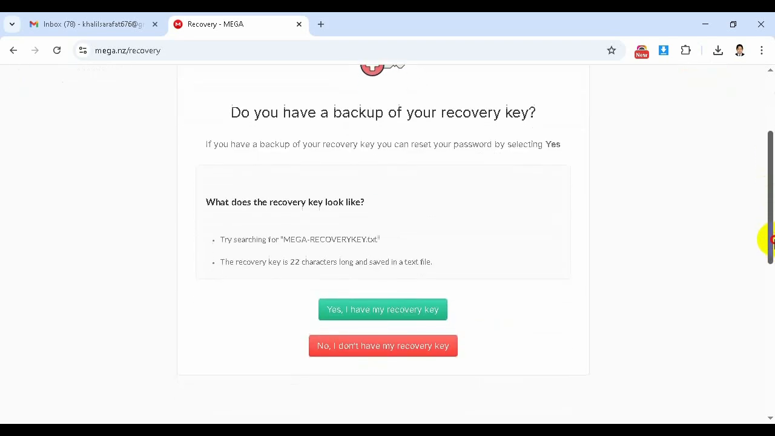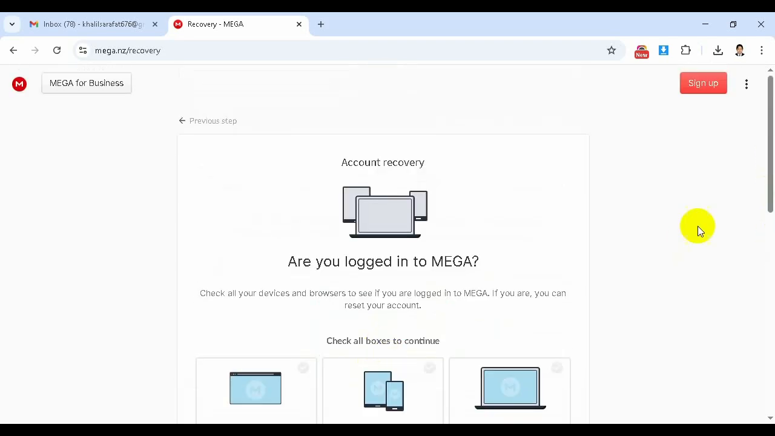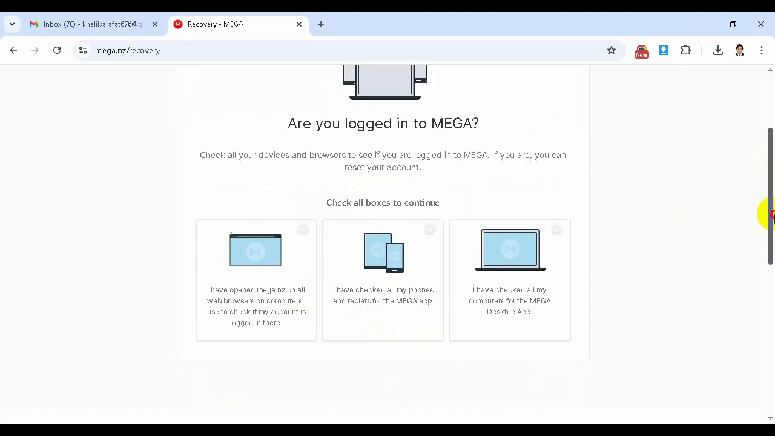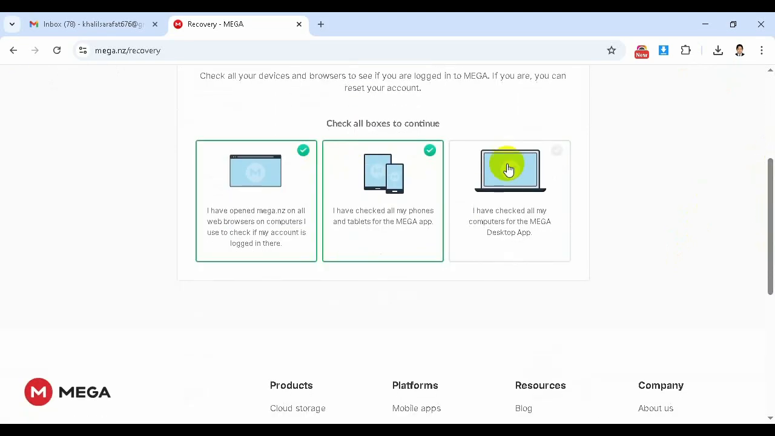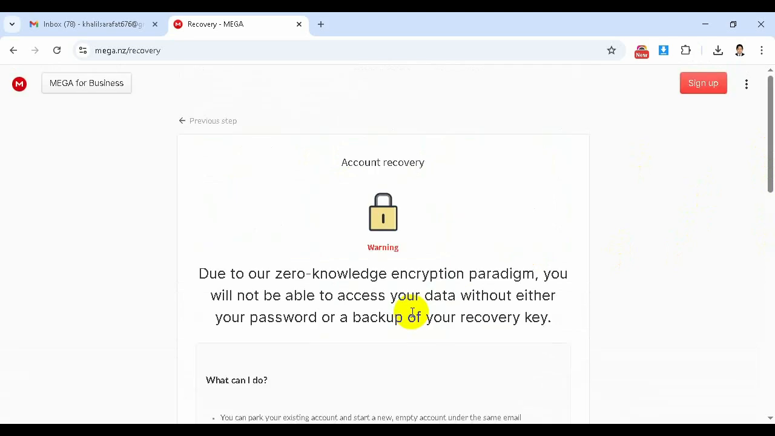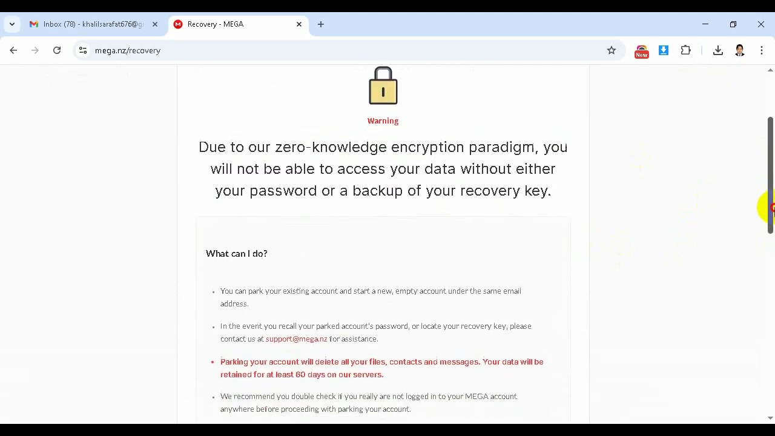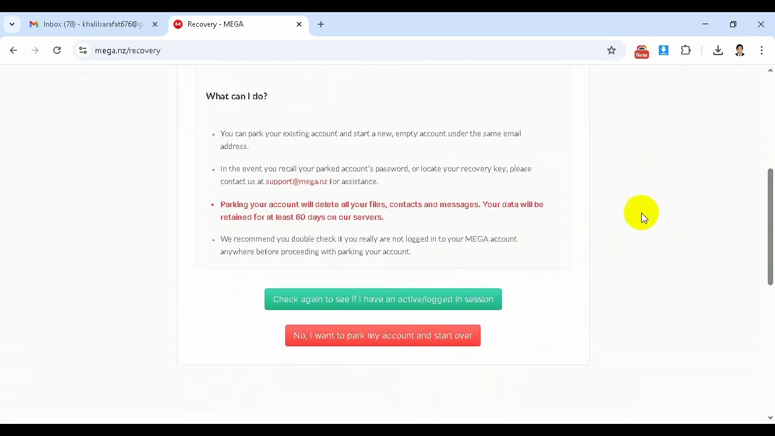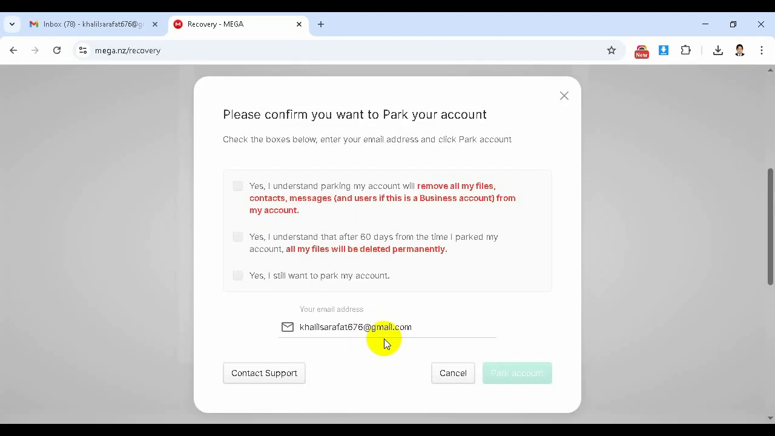Scroll down, click on this option, mark up, and click this option. Scroll down, please click this option, mark up this option, and park account, click here, click.